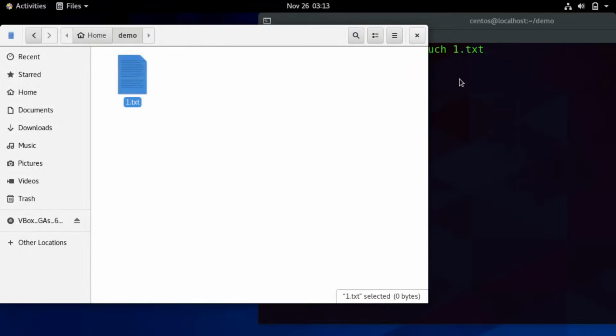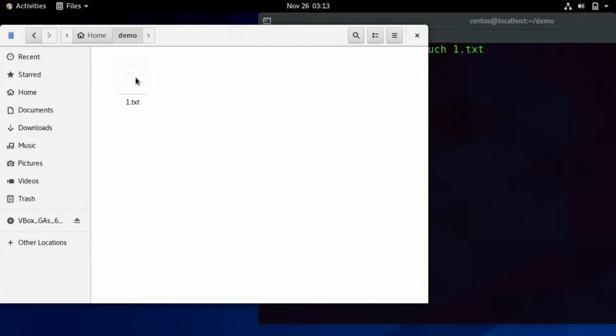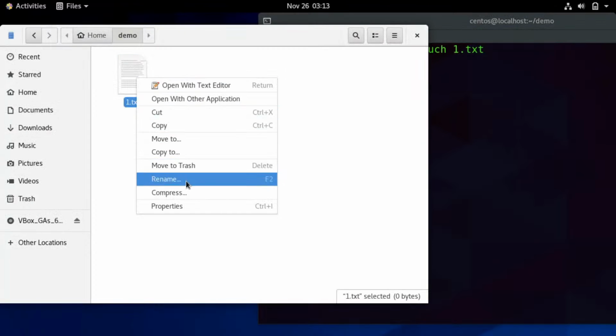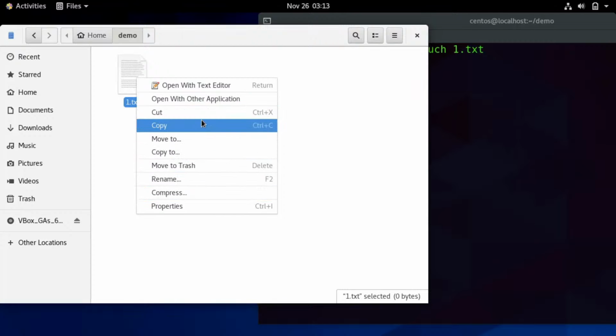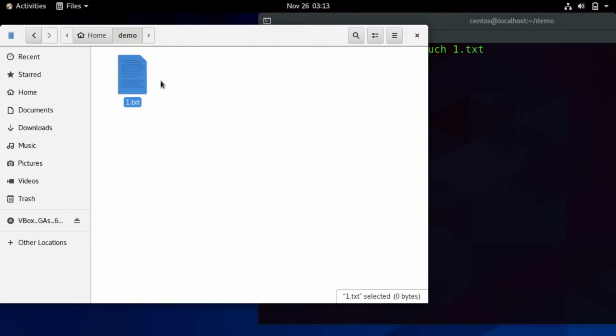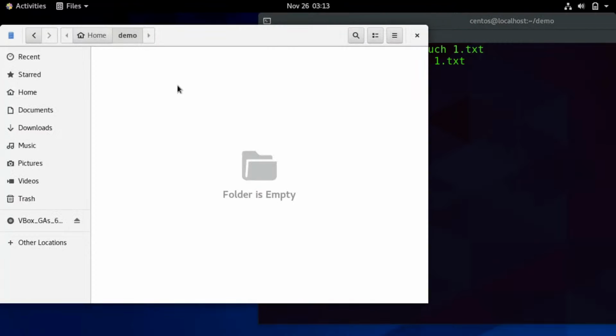And that is what I told you also, that is what touch does. If I want to delete this on the UI, you can just right click. If delete is not there, we can just enter the delete command as well. So if I enter rm 1.txt, hit enter, you can see the 1.txt file got deleted, right?